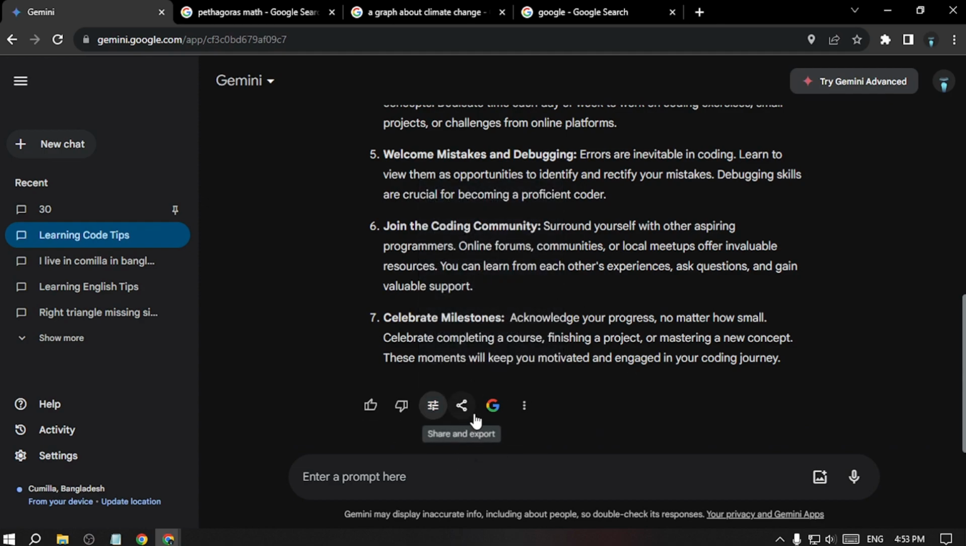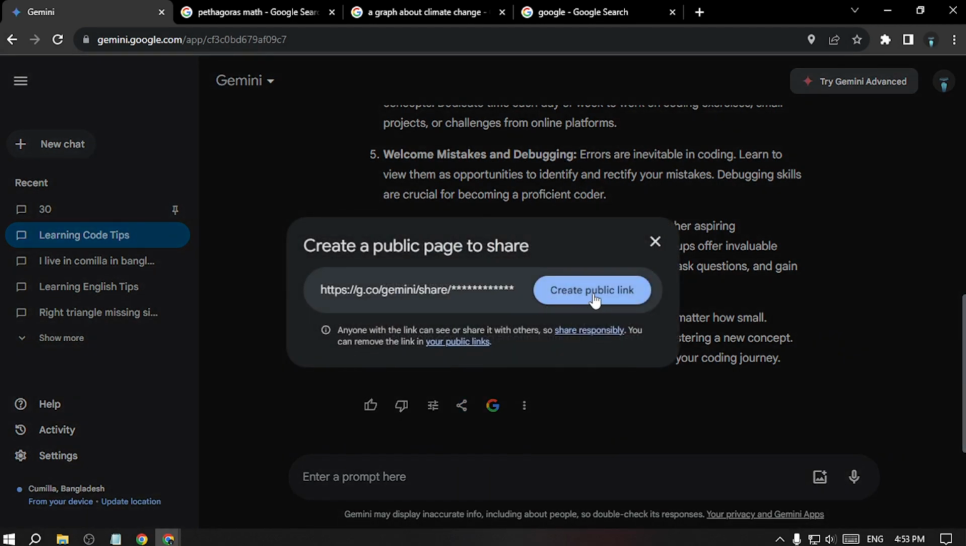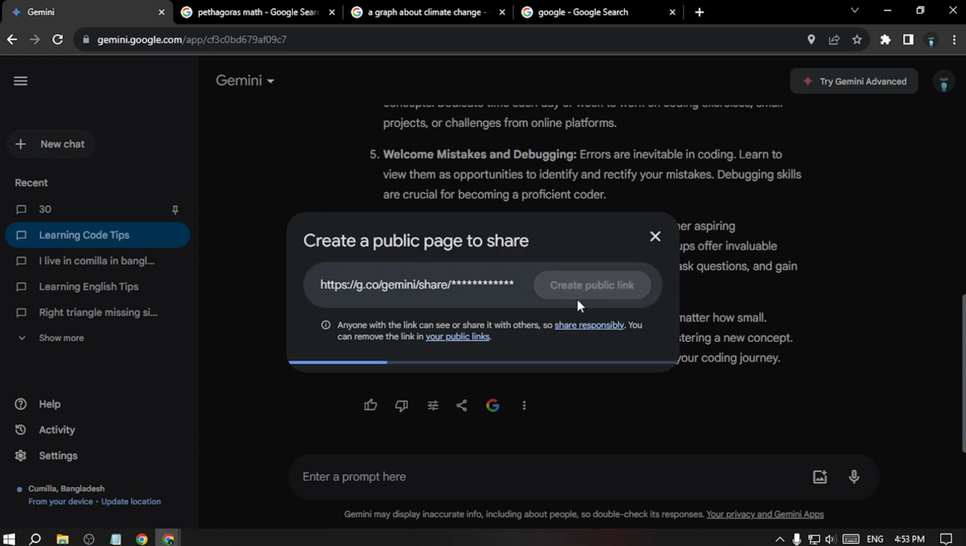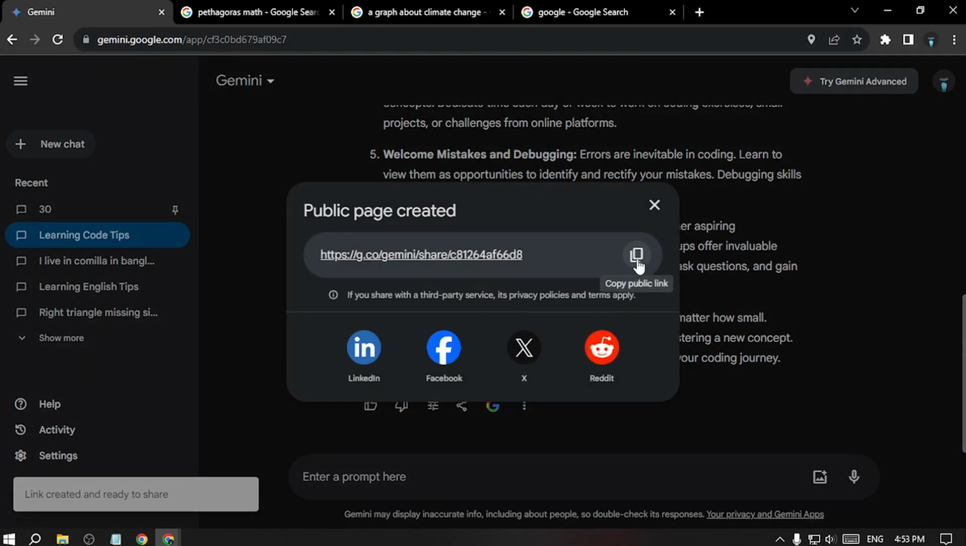Now I'll go to the next one, which is share and export. If I click the first option, share, I can just click here, create public link, and it will give me a link. Then I just copy and I can share anywhere I want. I can share it on Facebook, I can share it with my friend, anywhere, and they can actually see the thing. For example, they can just see the thing like this one.